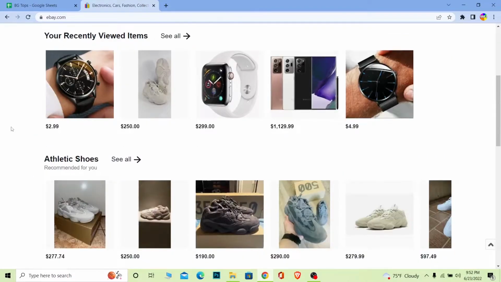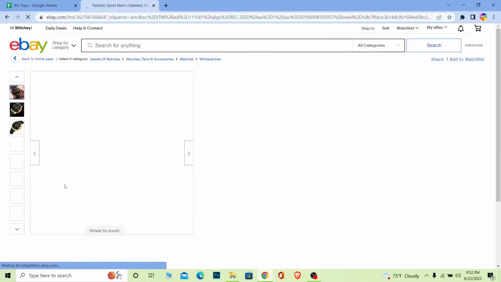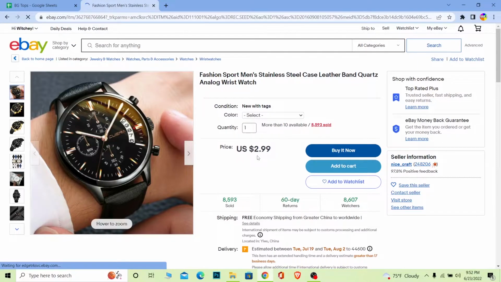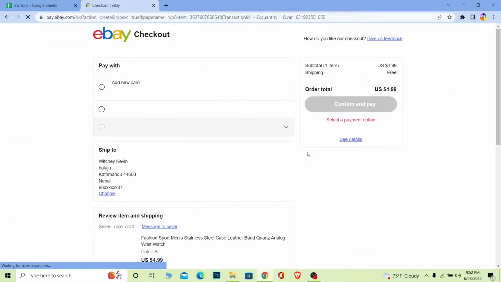So let's say I want to buy this little watch over here for $2.99, so I'm gonna click on it, but you don't have to buy the watch, you can buy anything you want. I just chose the watch because it was easy. I'm gonna choose the color over here and click on buy it now. Once I click on buy it now, it's gonna take me to the buying page.